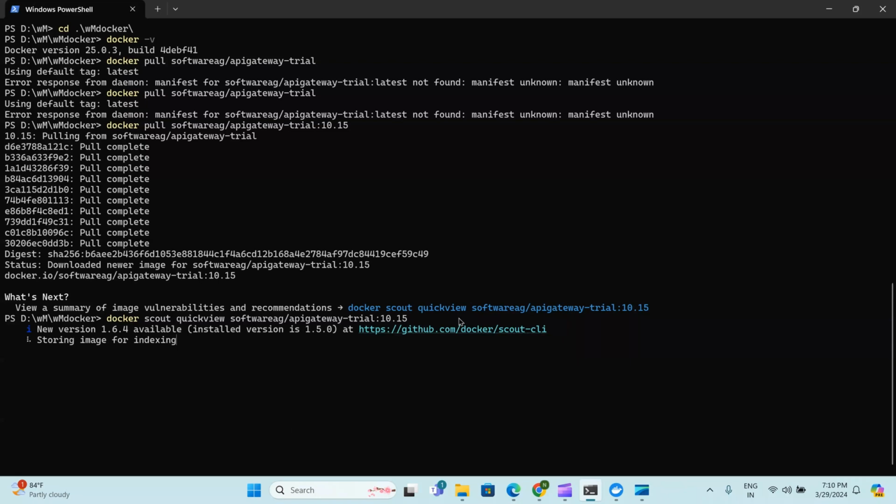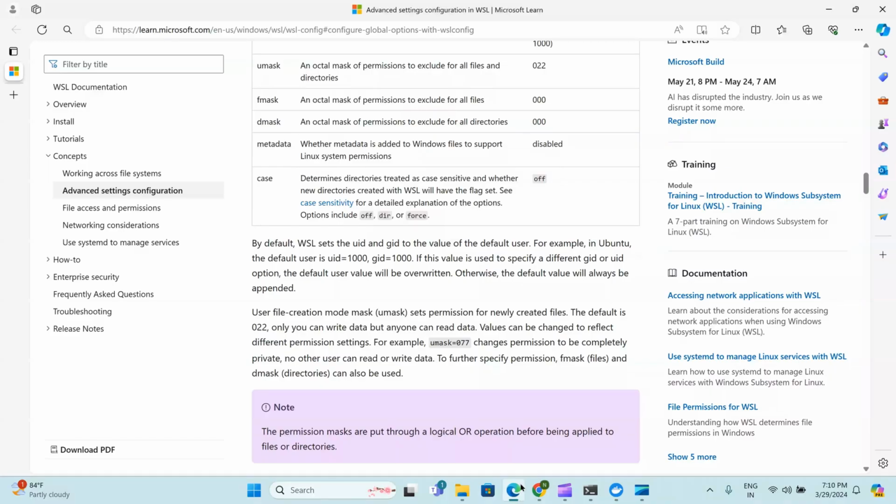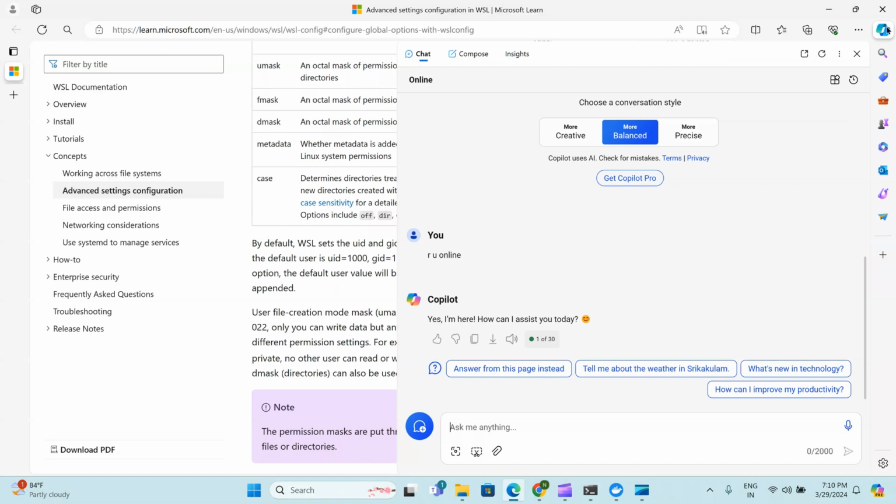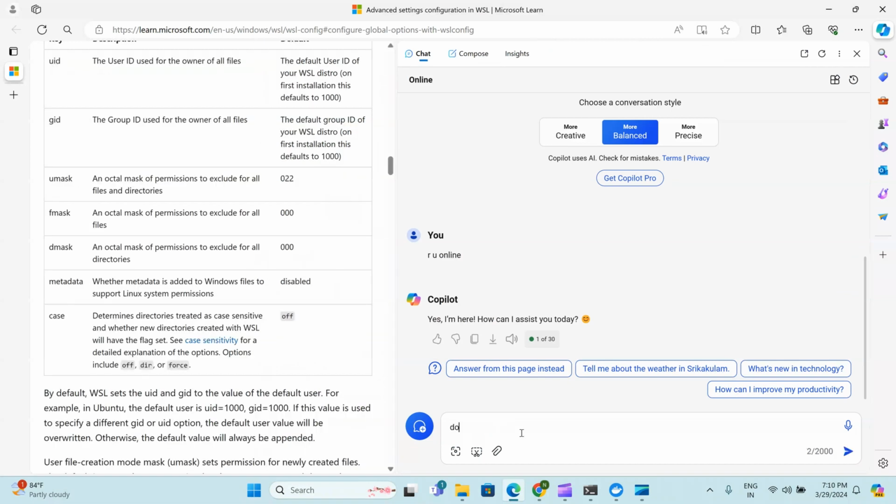So this Scout is just to check whether the image pulled into our local system has any vulnerabilities. If we have any doubts, we can check with Docker Scout.